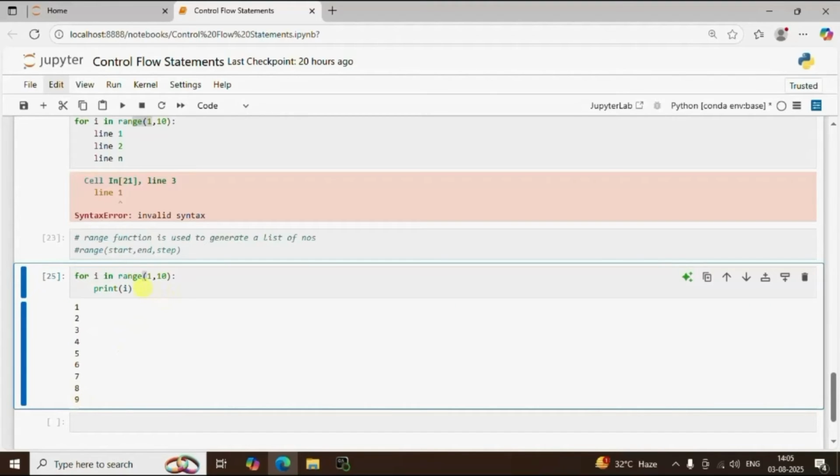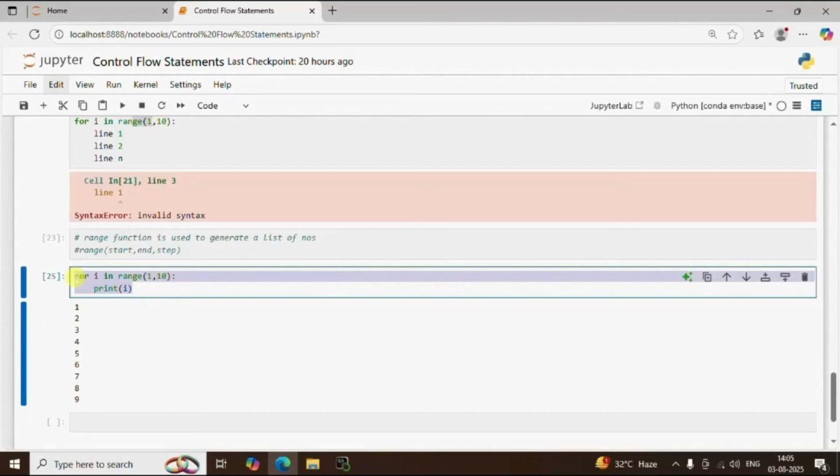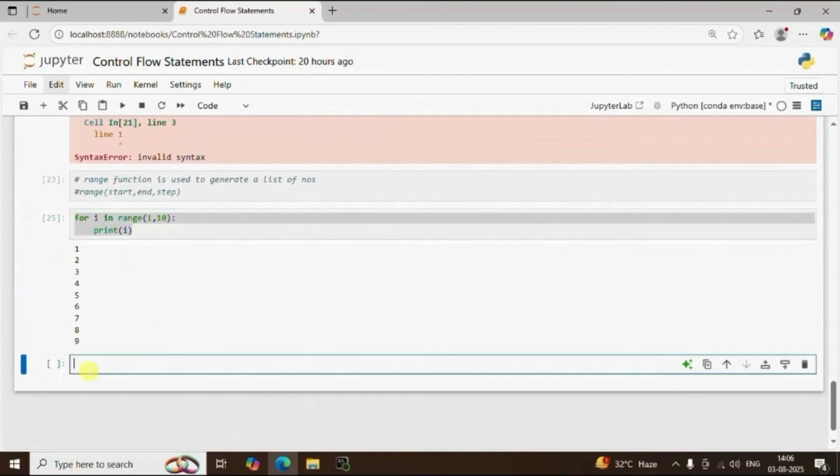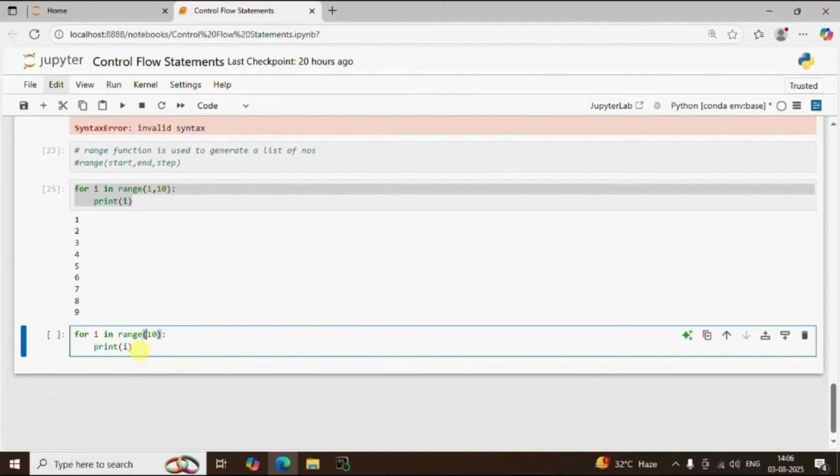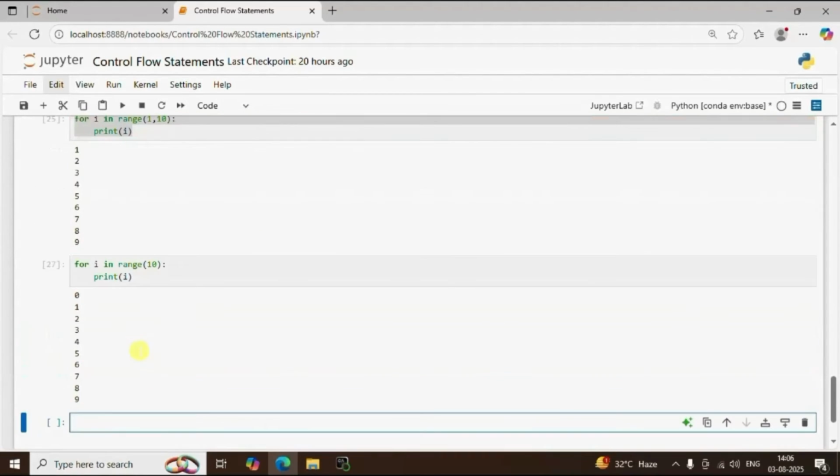We can give range function in this way also. Let me show you. So here if I just mention range 10, let's see what output we get. Press shift plus enter.